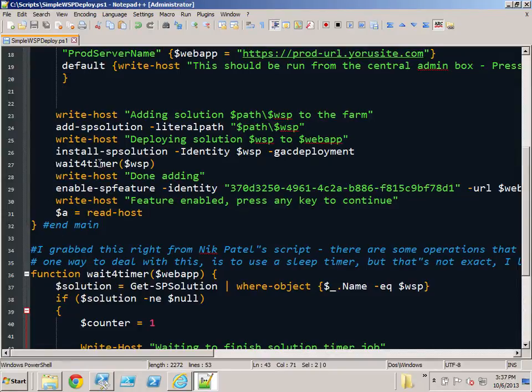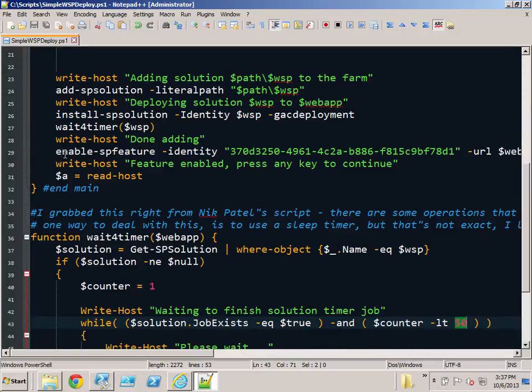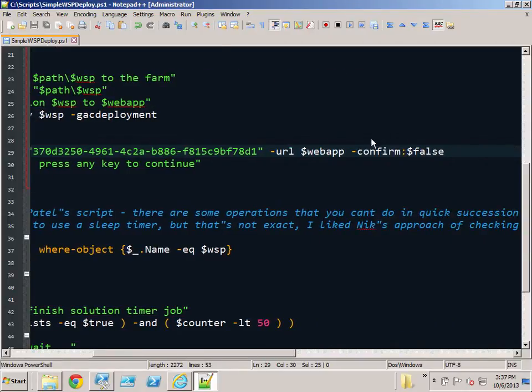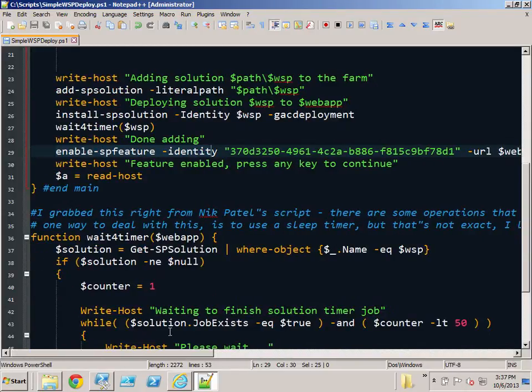I suppose you could get around this by just putting in sleep 60 or sleep 90 and kind of hoping for the best. But this is a pretty elegant way of doing it, so I think it's worth including in the script. And lastly, we enable the feature with its identity parameter and the URL of the website, which we got from up above in that assignment.